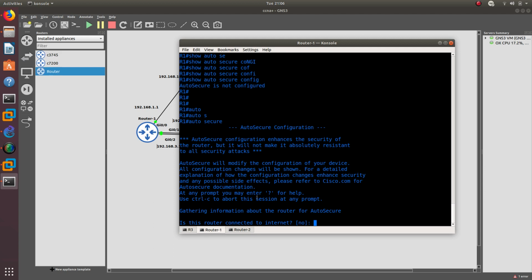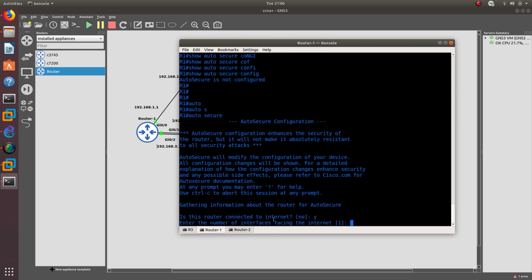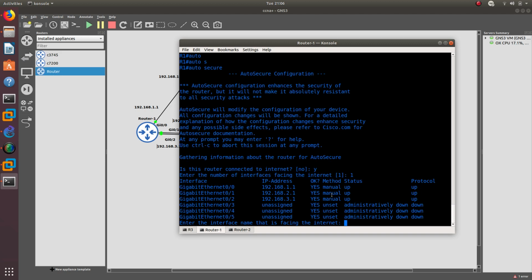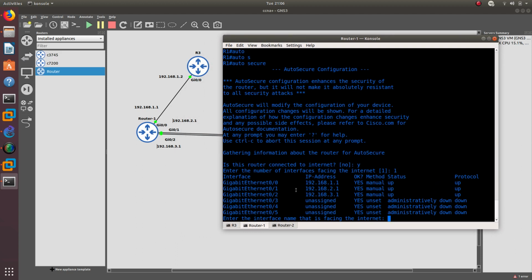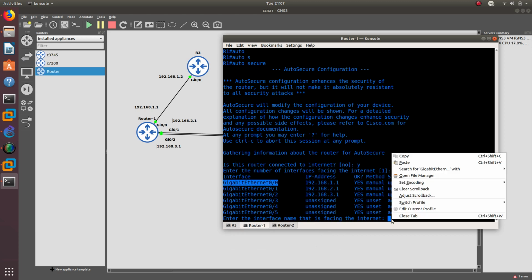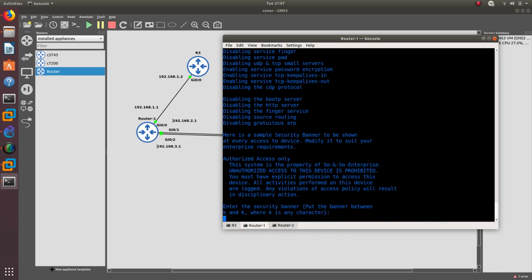The router that I'm going to do is router 1. It's asking you a couple of questions. The first one is, is this router connected to the internet? Let's say yes. Enter the number of interfaces facing the internet. Let's say one. Now it's asking which interface is connected to the internet. I'm going to say that router 3 is the internet, so I'm going to copy this one, which is GigabitEthernet 0/0, and paste it.